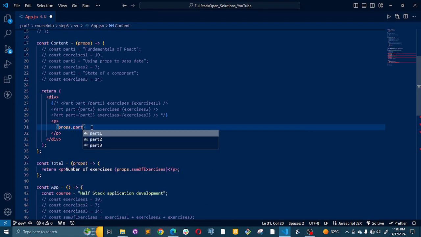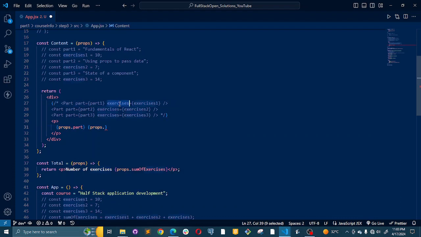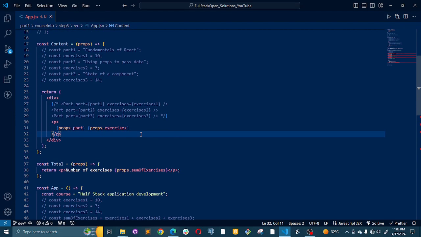Let's call this parts, and then we give a space, and then we say props dot. Let's not make the mistake we made previously. Now let's copy the variable name so that we won't be making too many mistakes. All right, so now we have parts and exercises as properties, right? So we save our code, and this is what we'll be returning for the content component.